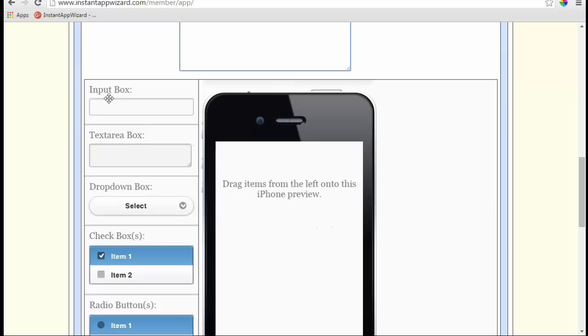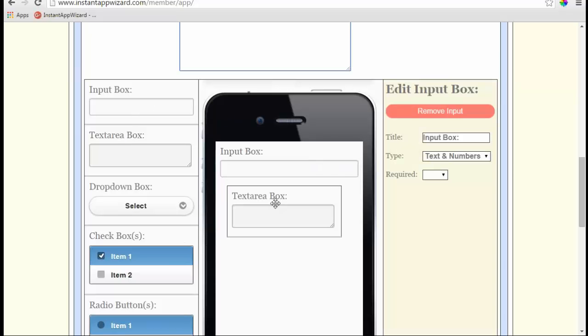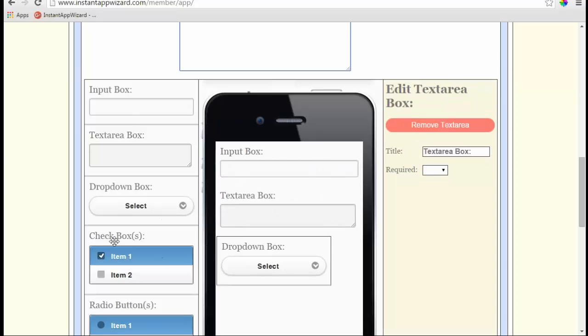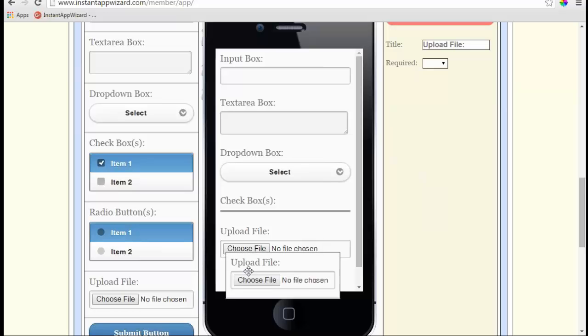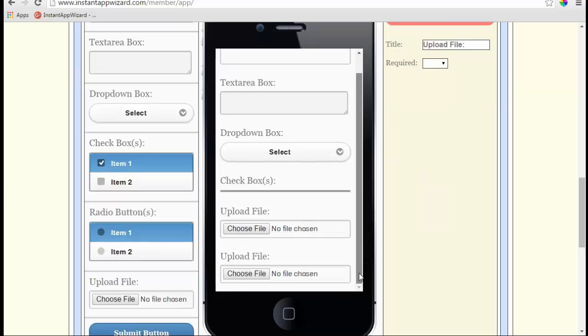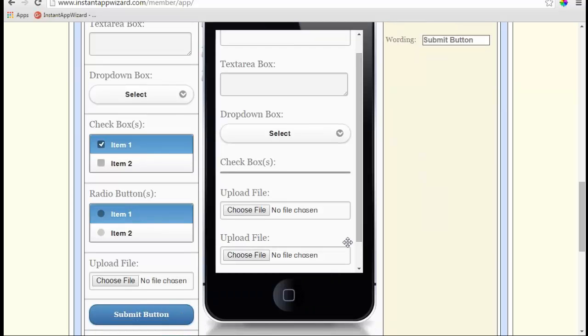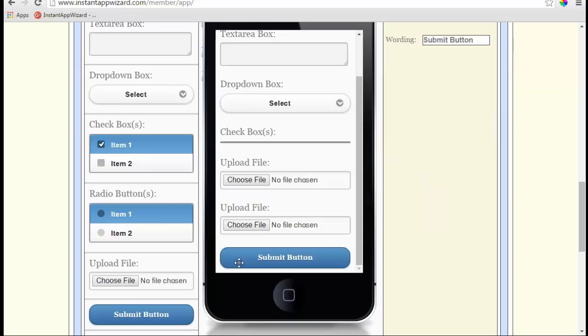Then to build it, all you do is drag and drop. Literally, a first grader could do this. If you want to upload files, you can have them upload as many files as they want. You can put 15 upload file buttons on there if you want. You've always got to put a submit button. Without a submit button, nothing can be submitted.